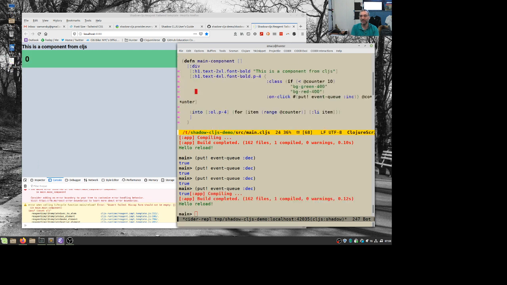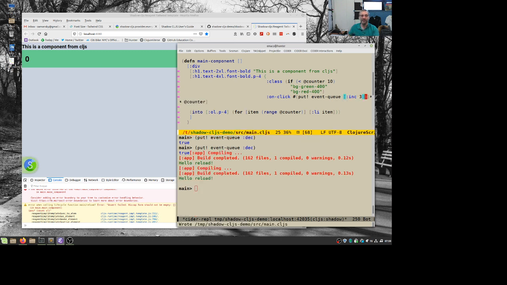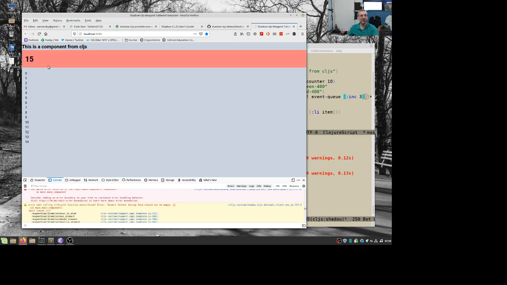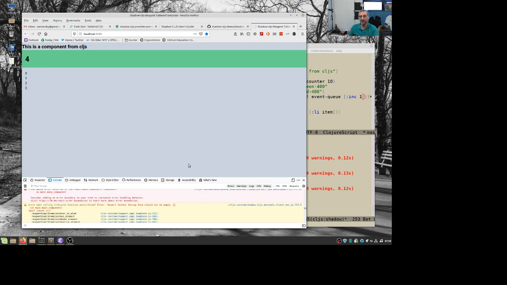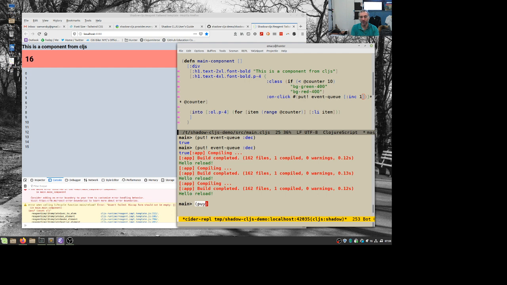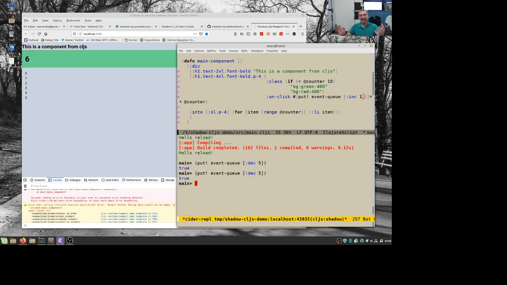And very simply here, we are going to put onto the event queue an increment, and let's make an increment of 3. So now every time we do it, it goes up by 3, or we can make it an increment of 1 and every time it goes up by 1. But on the other hand, we can just put onto our event queue a vector saying decrement by 5. And let's do that again, and we're good.